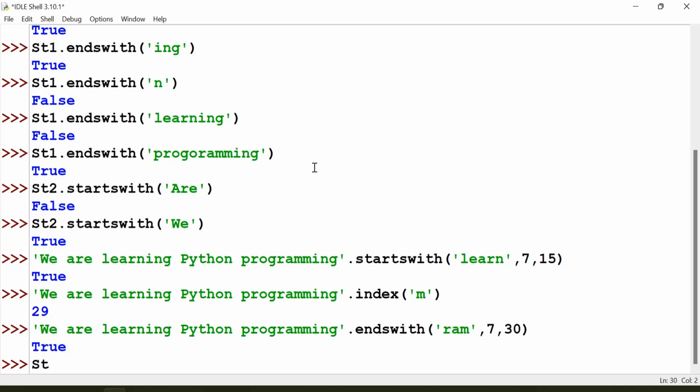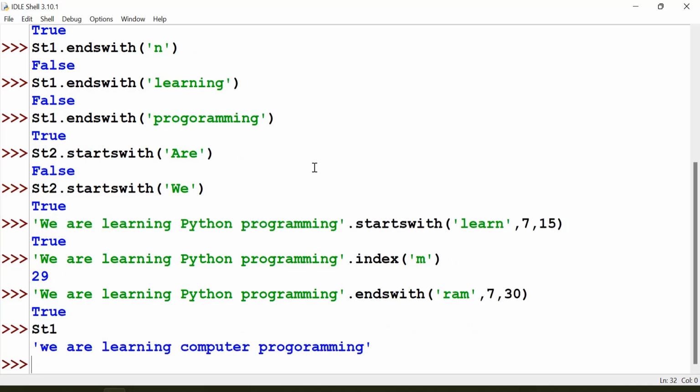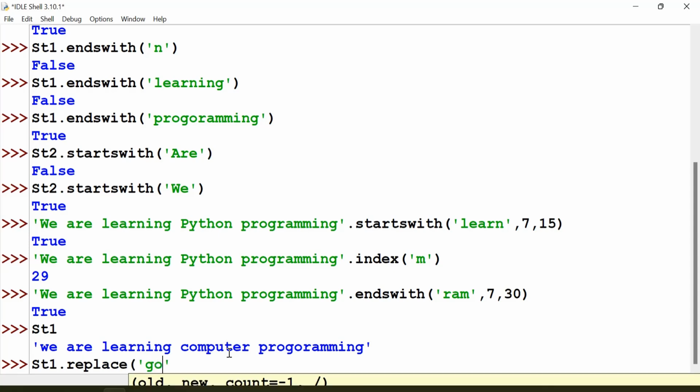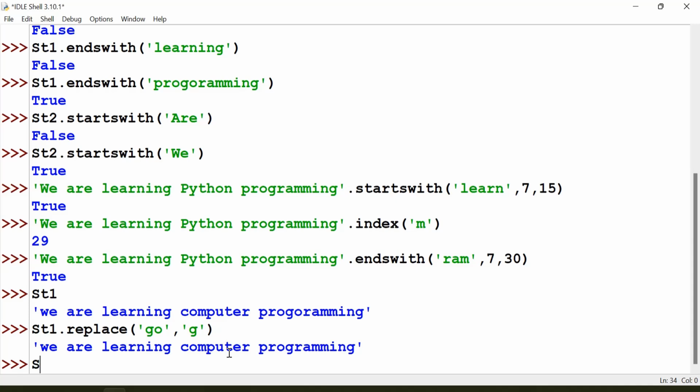Now let us check replace of. We will replace in st1. st1 has an error in the spelling of programming, so I wanted to replace it with the right one. st1 dot replace of, "go" is the wrong one, and instead of that I will be giving "g" here. See, it will be returning the new string. It is not going to update the old string because it is immutable. So we will check, st1 will remain as it is, as it is immutable.